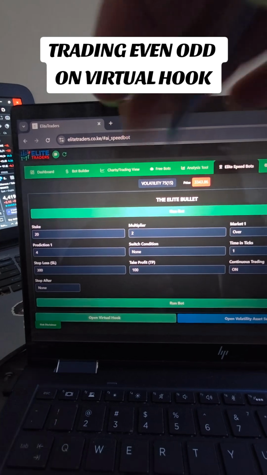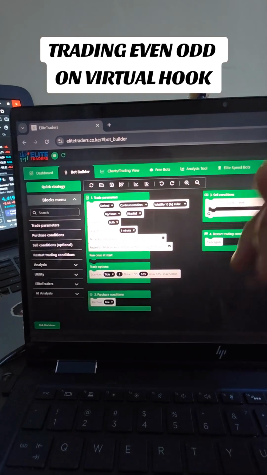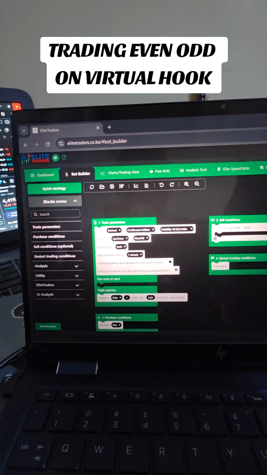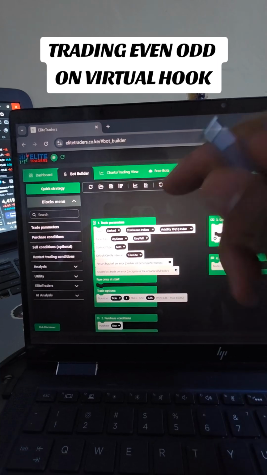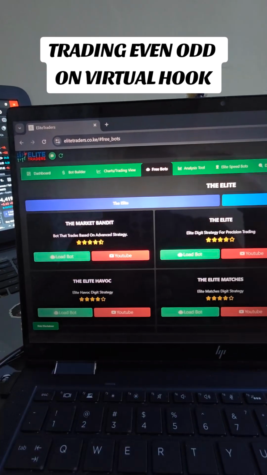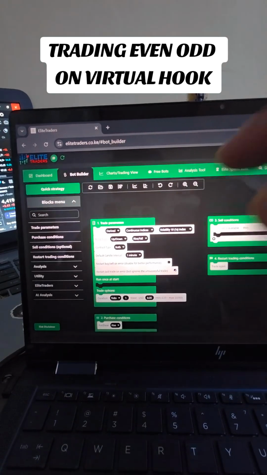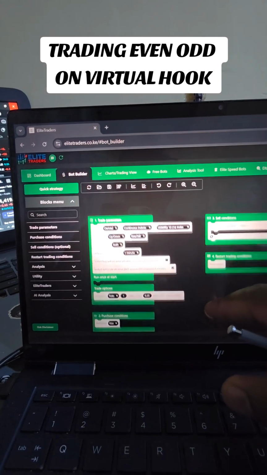We're also working on the buy turbo. Once you enable the buy turbo, any robot you load on Eritraders, even these free bots here, you'll be in a position to execute trades at a speed of 1 tick.